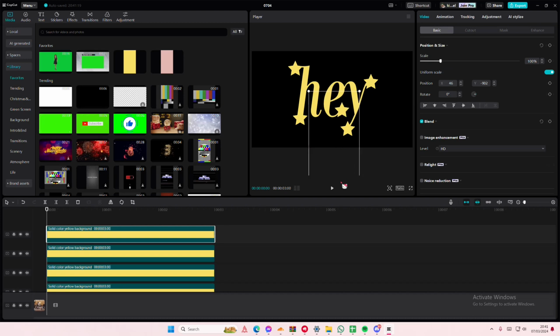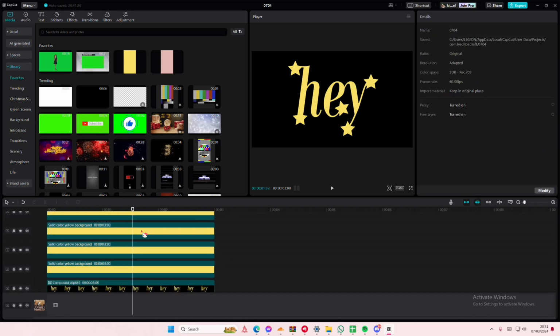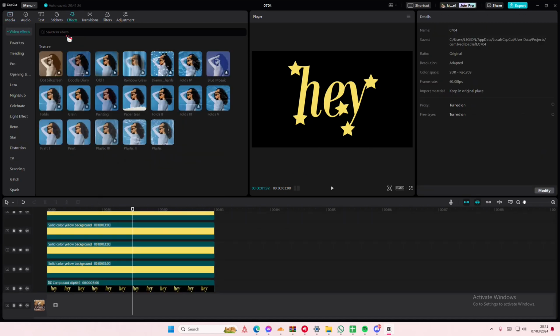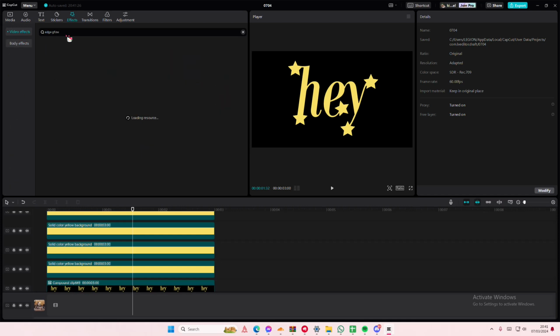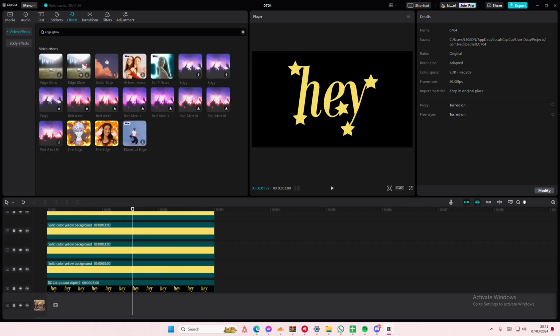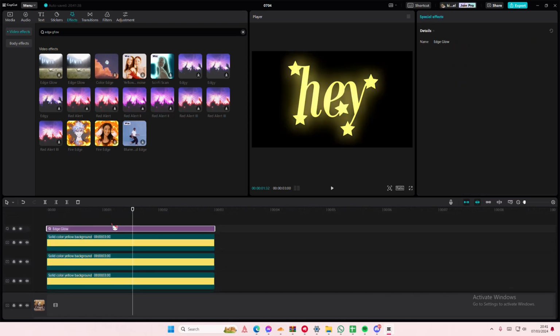on CapCut. Let me just rotate this a little bit. I think we can make that work here. And lastly, I'm just going to go to effects and I'm going to find the edge glow. And I'm going to add that on top of everything to create this pretty looking text.